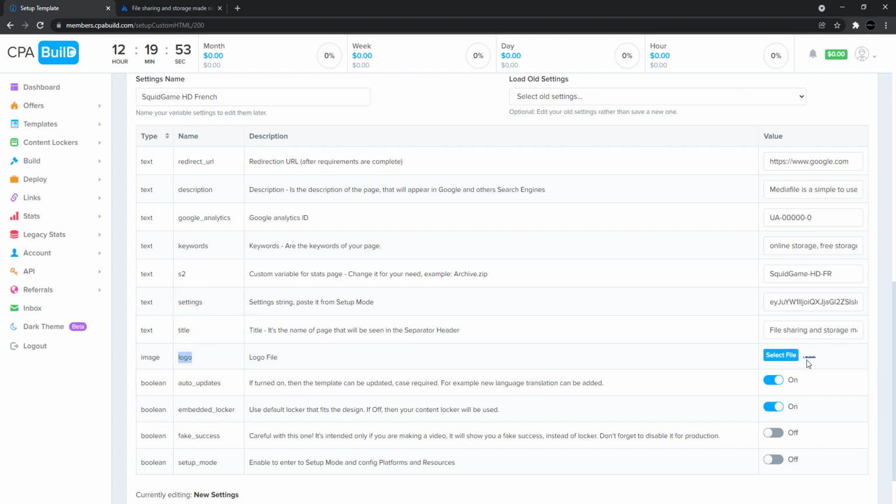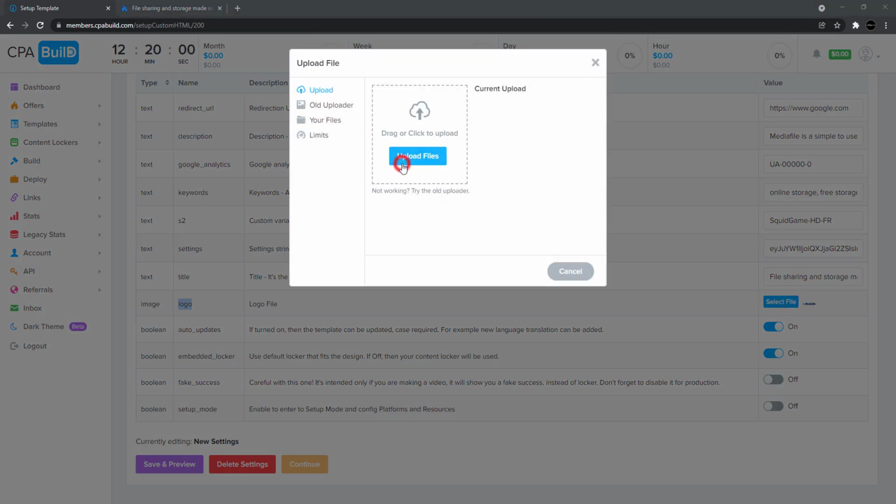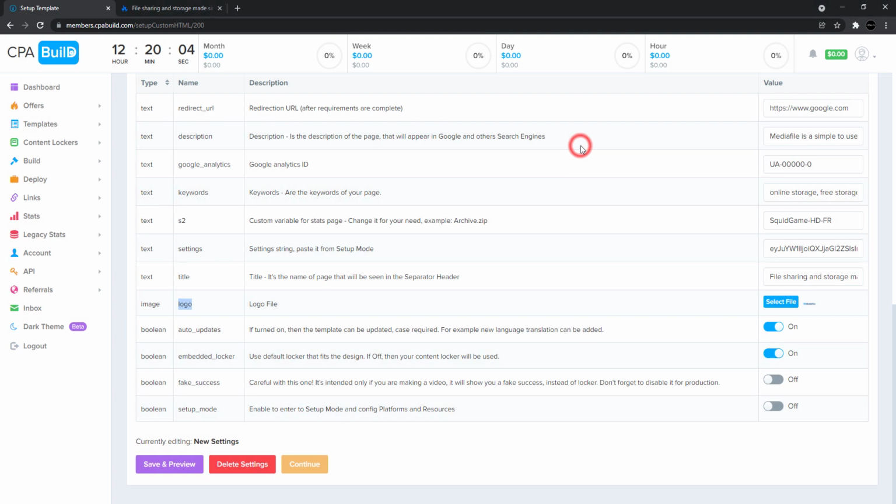Logo image is the main site logo image. If you want to avoid copyright strikes, you better leave the default logo, but just for information I will make an example with Mediafile logo. After it's uploaded I click select and that's it. Auto updates we will leave it turned on and embedded locker enabled as well. Fake success we talk a bit later.